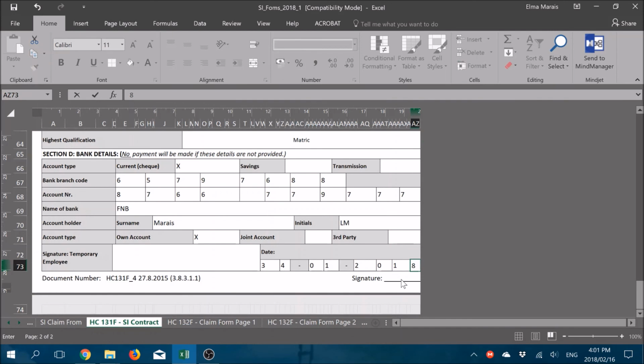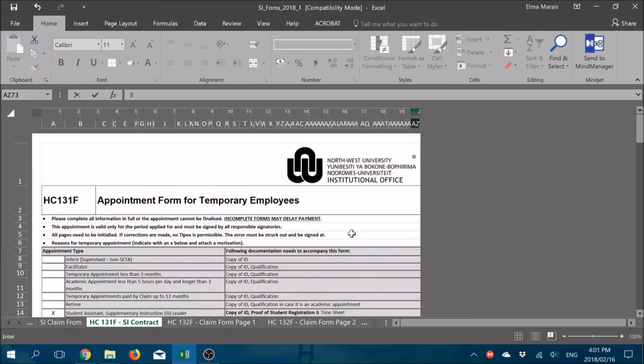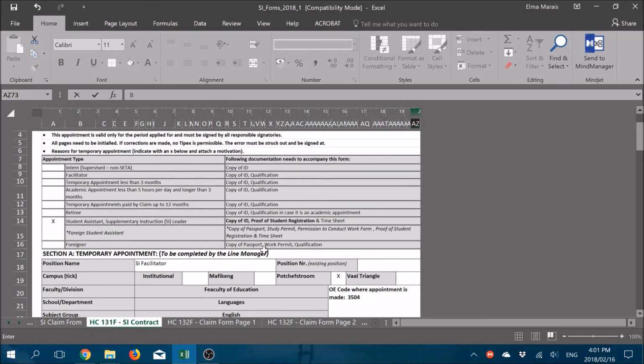Make sure you sign the very last page of the contract again. And that is your contract. And when your coordinator asks for it, print it out, make sure you have signed it by yourself, make sure that you have your copy of your ID, proof of student registration, and your latest qualification, and you take it to the coordinator.